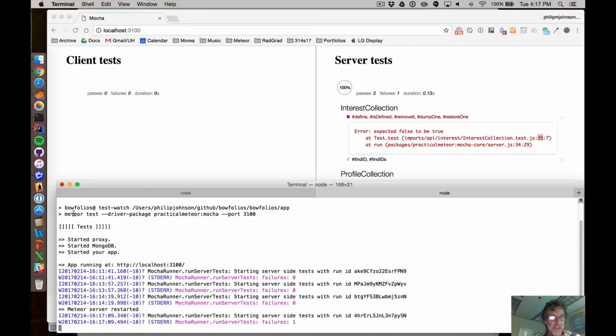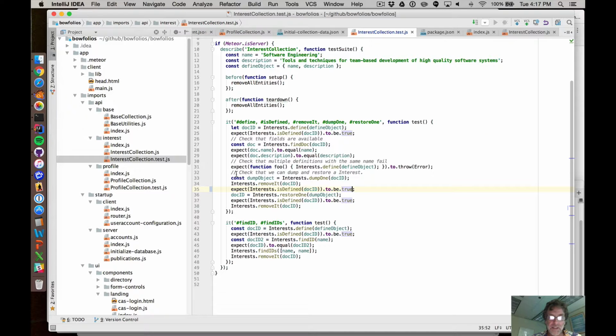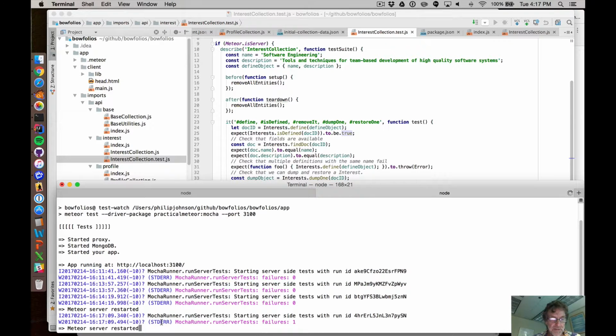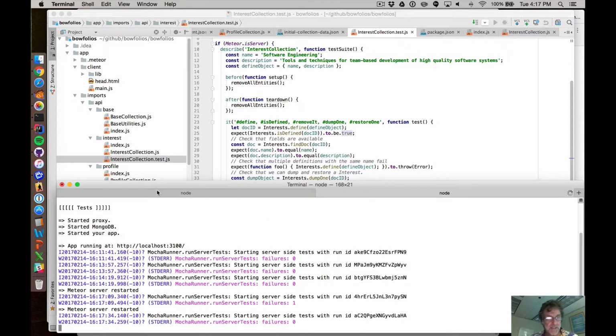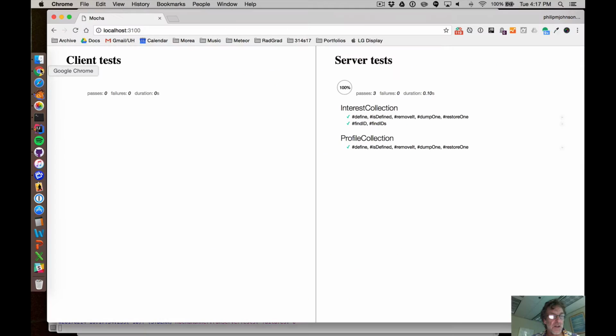So let's go back in here. Let's find line 35. Oh my gosh, that's the line. So we'll change that to be false. And we'll save it out again. And we'll go to here, and we rerun again. And as we had hoped, now all of a sudden we've got everything passing.